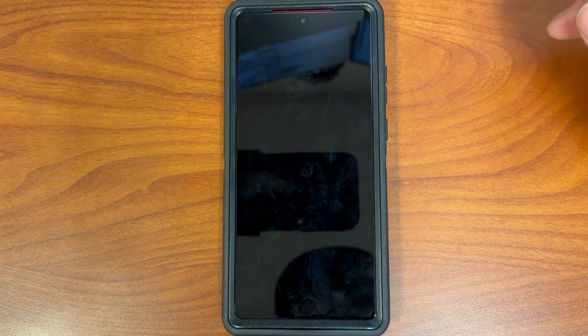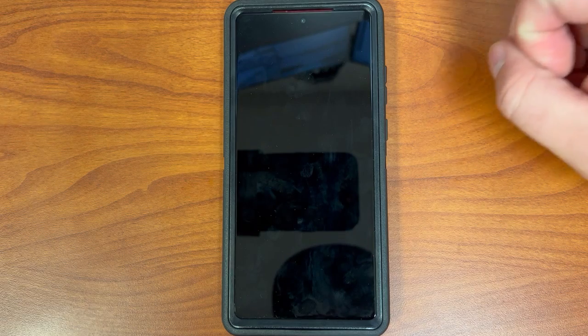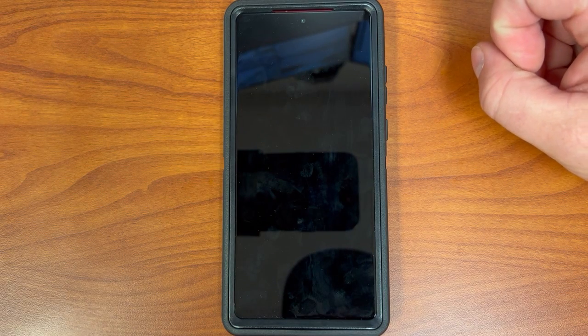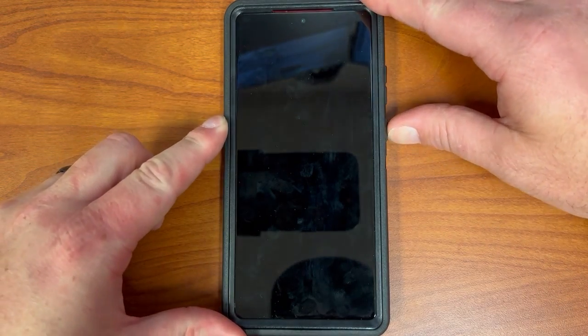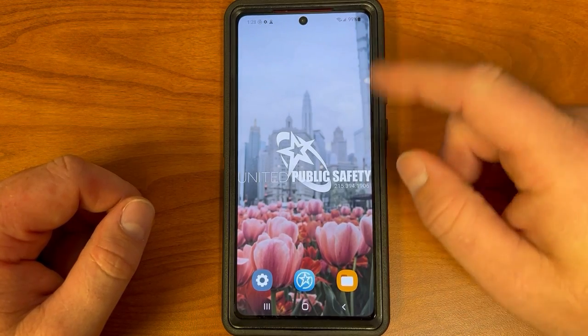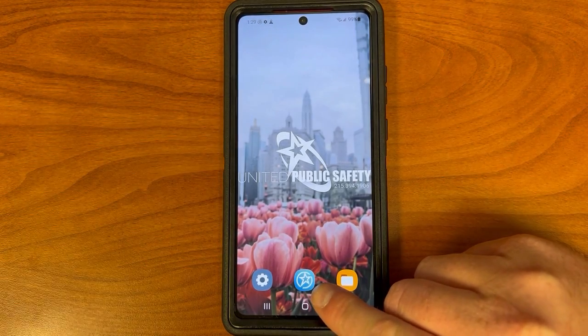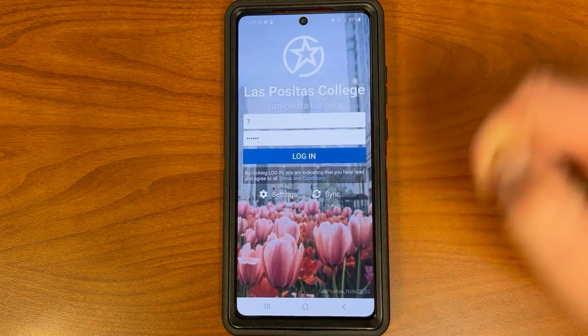Good day, everyone. This video is going to go over the basic functionality of our handhelds and the software that we use for handing out citations on campus. So the very first thing, we're going to turn the phone on, swipe up to open up the menu. You can see down here there's a little star icon. This is going to be the application that we use for citations. So you can go ahead and click on that.